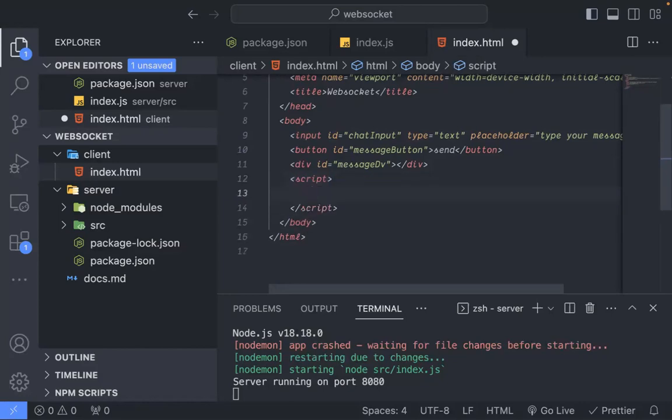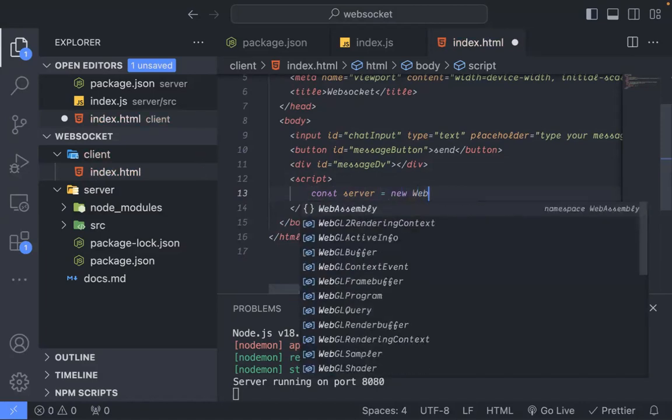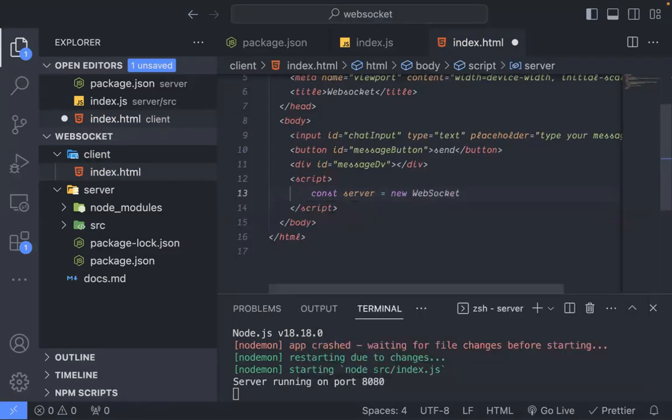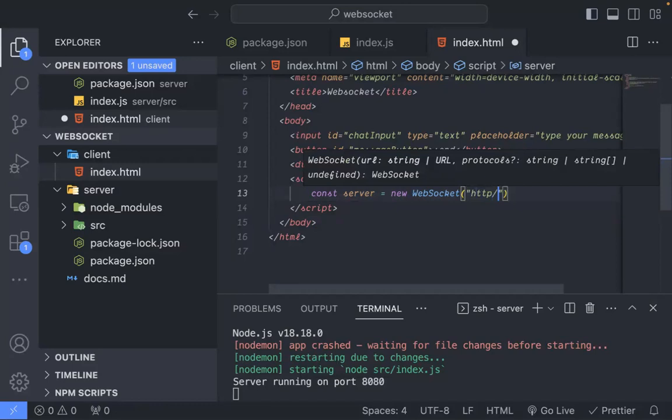And then first of all, we get access to our server, which is running on const server equal to new WebSocket. And instead of using HTTP slash localhost, this is not HTTP, this is WebSocket. So what we do is we say ws://localhost:8080 like this.